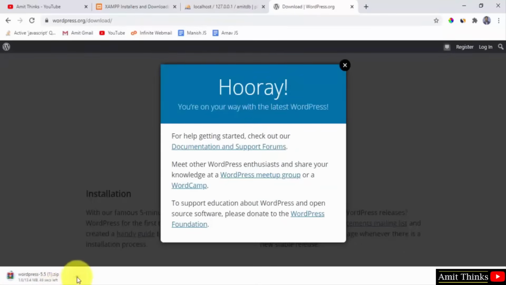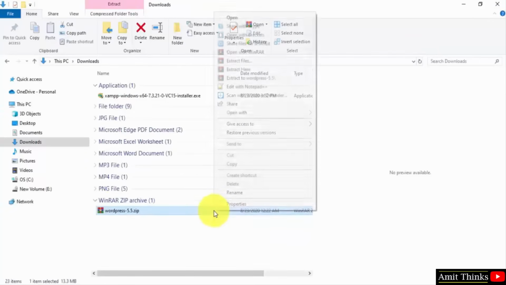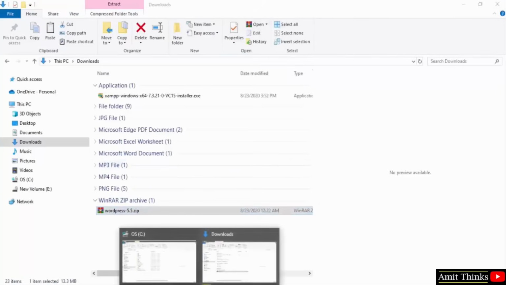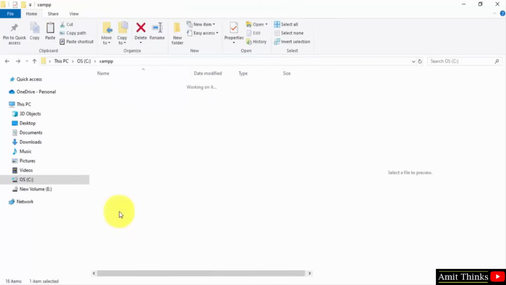On the left, you can see the download has begun. Now guys, you can see the download is visible here. You need to copy this WordPress zip file. Now you need to link it with XAMPP. Go to the XAMPP directory. If you remember, we installed XAMPP in C drive. Here it is. Go to XAMPP.